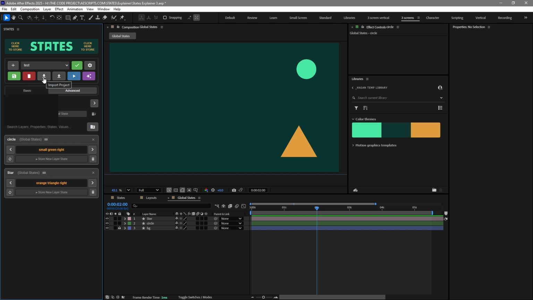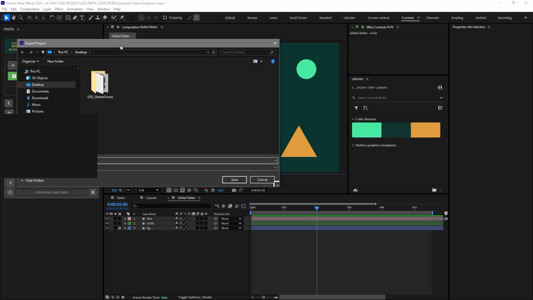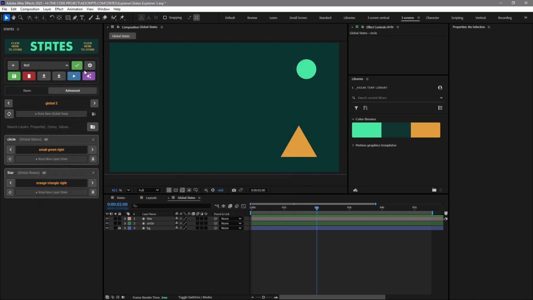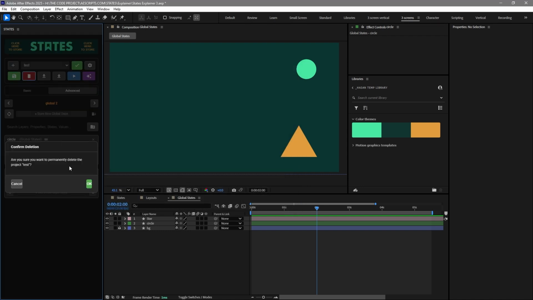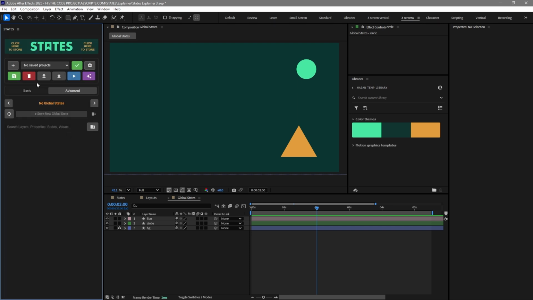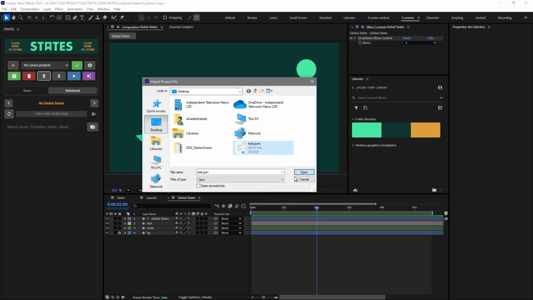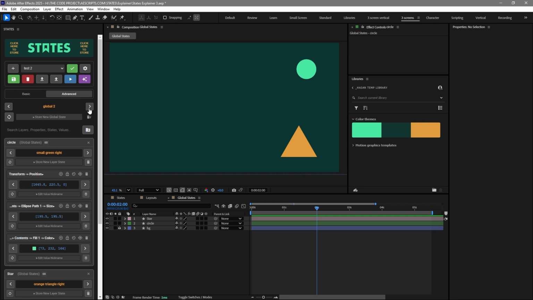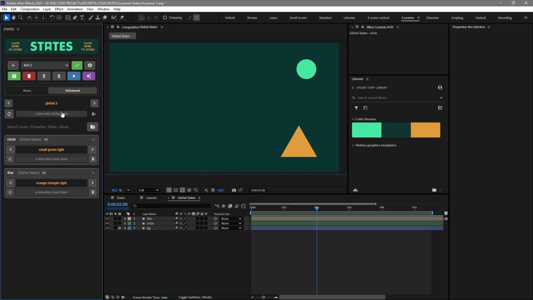We can import and export. So let's say we export this test JSON to the desktop and we delete it. So now we don't have anything here. We can easily import it, the same file, and we call it test2, and again everything is still working.